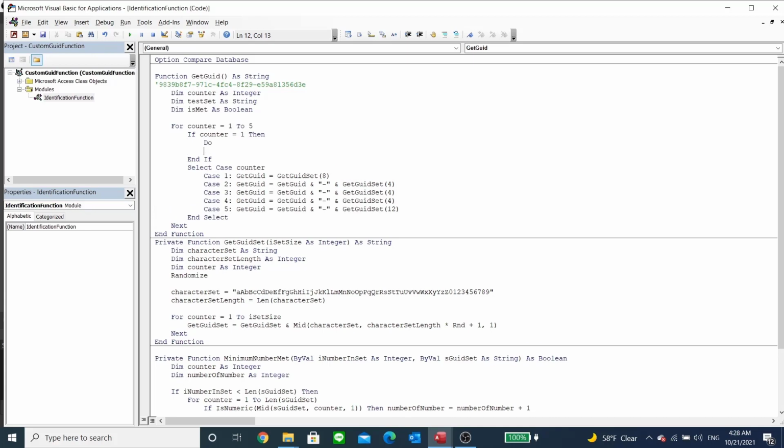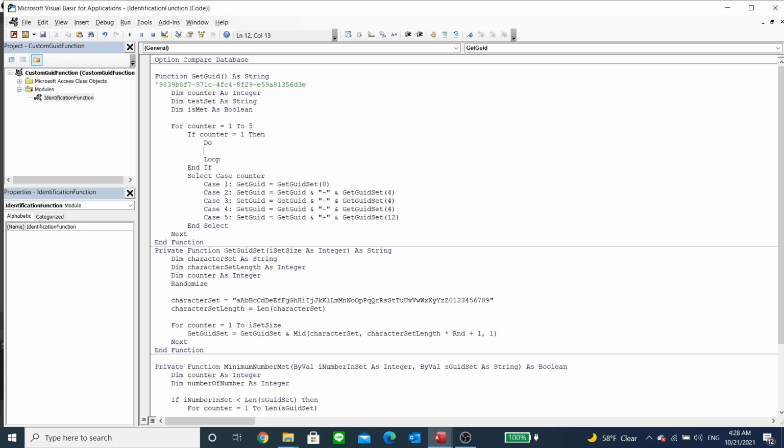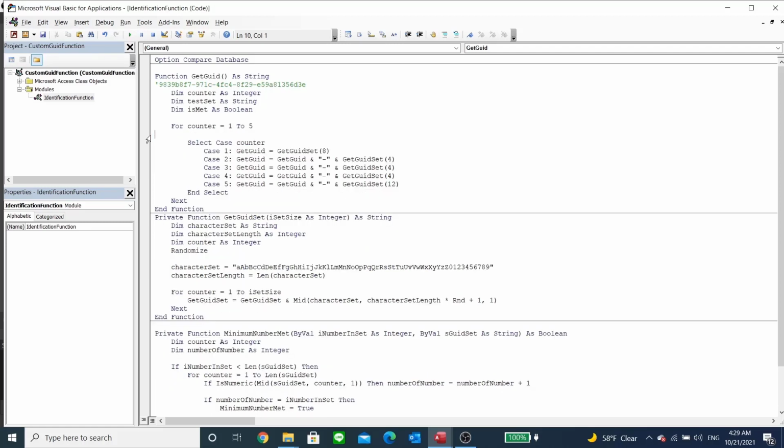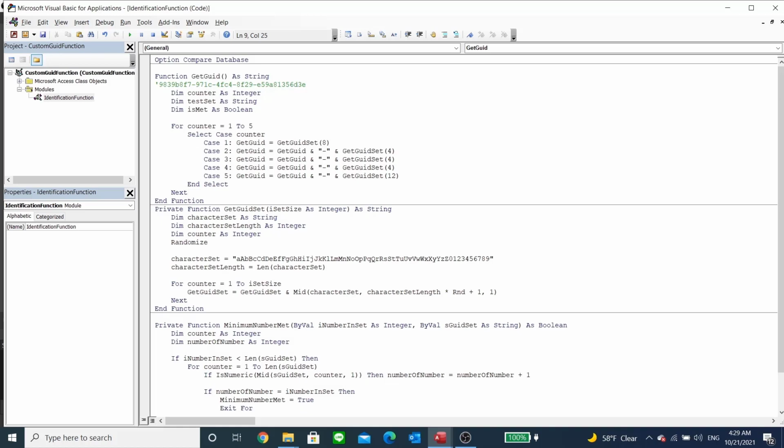So I'm going to show you why I opted to use select case. In here, you can have a bunch of these if then all the way down. But doing this, we eliminate 2 lines. This guy, and that saves the space. That's the reason why I opted to do the case.